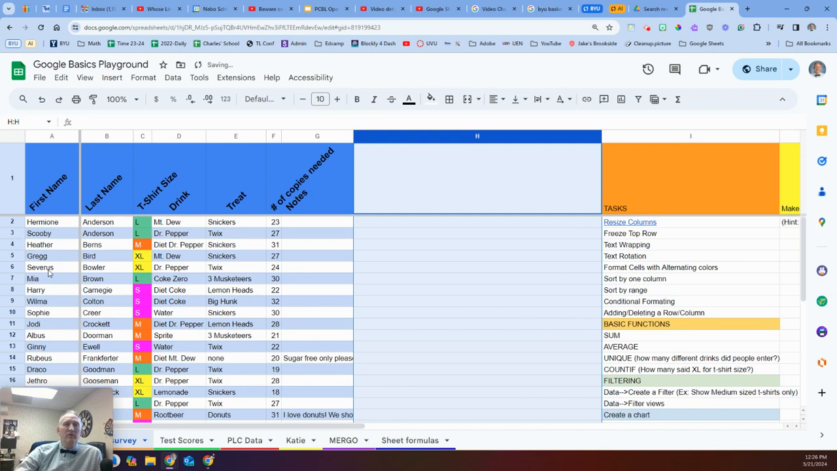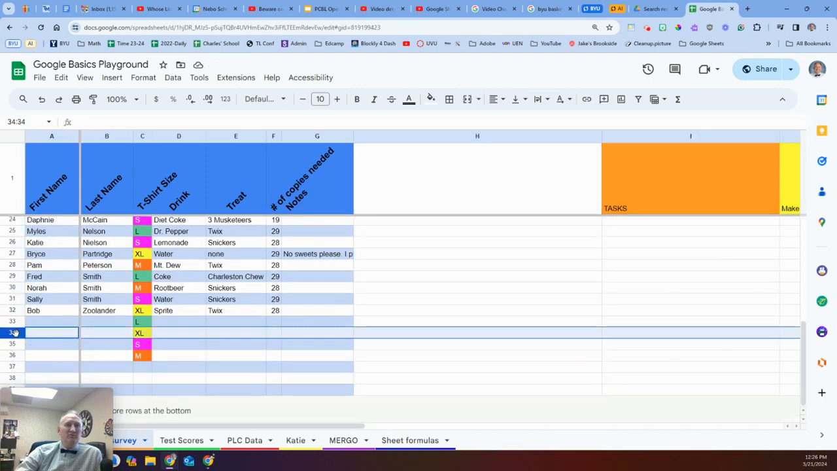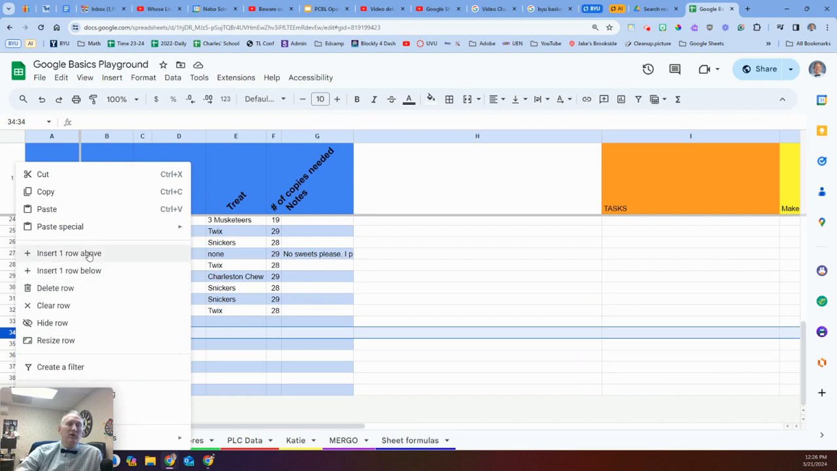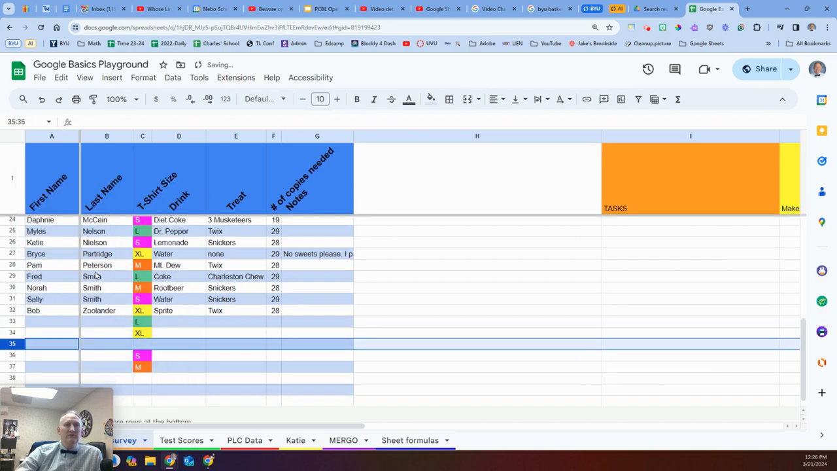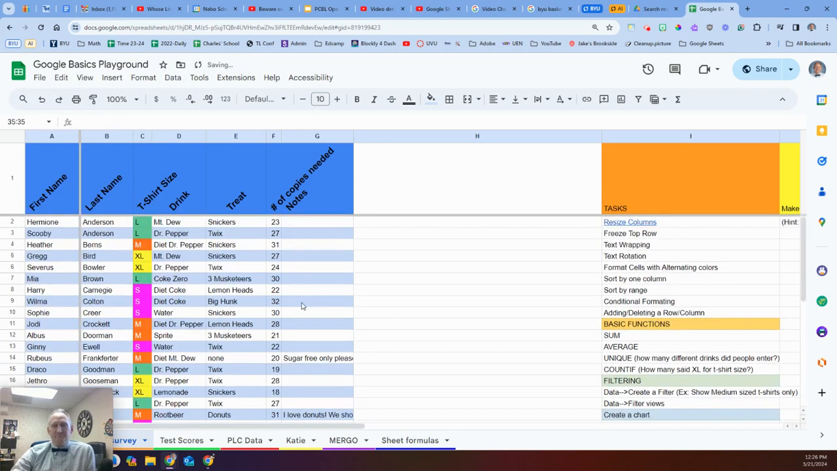Same thing for a row. If I wanted to add a row at the bottom here, I can just right click, insert a row above or below. Let's go below. If I want to delete that row, right click and delete the row. Gotcha. All right, let's pretend now that we have, maybe on this sheet, the number of copies needed.